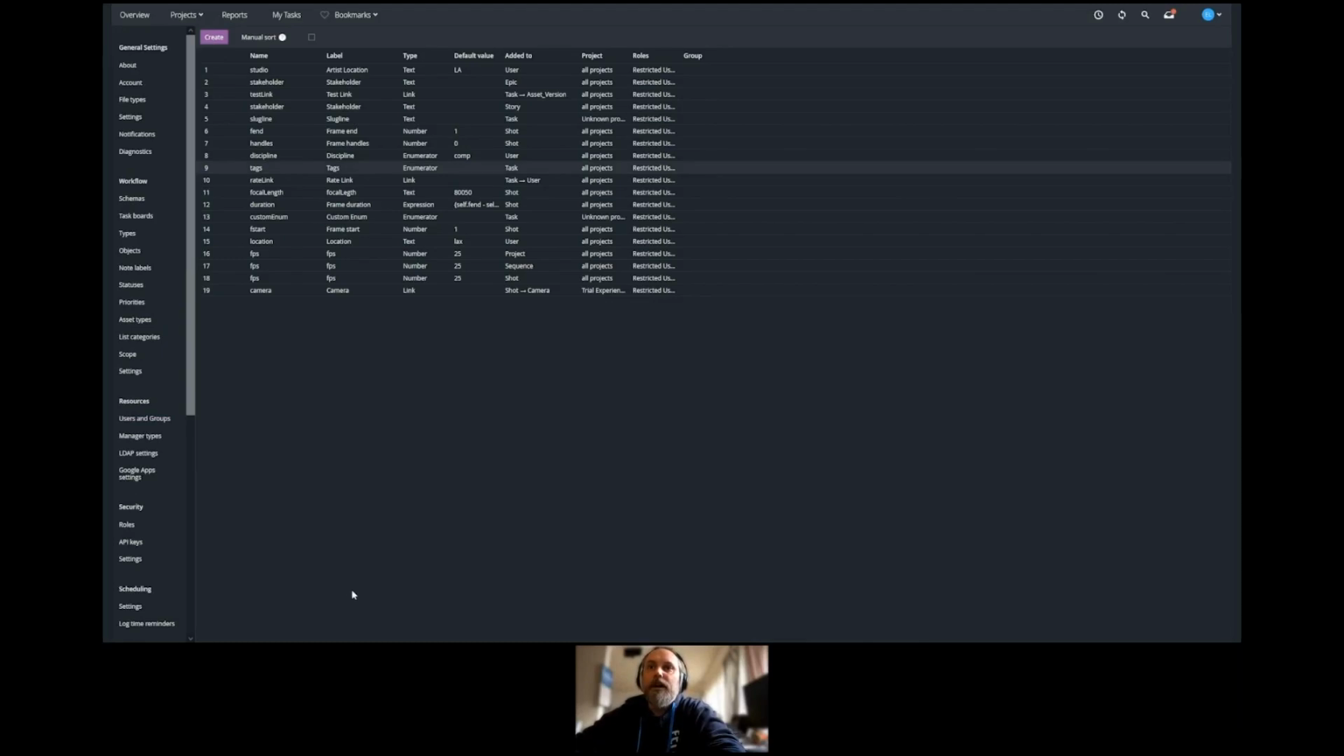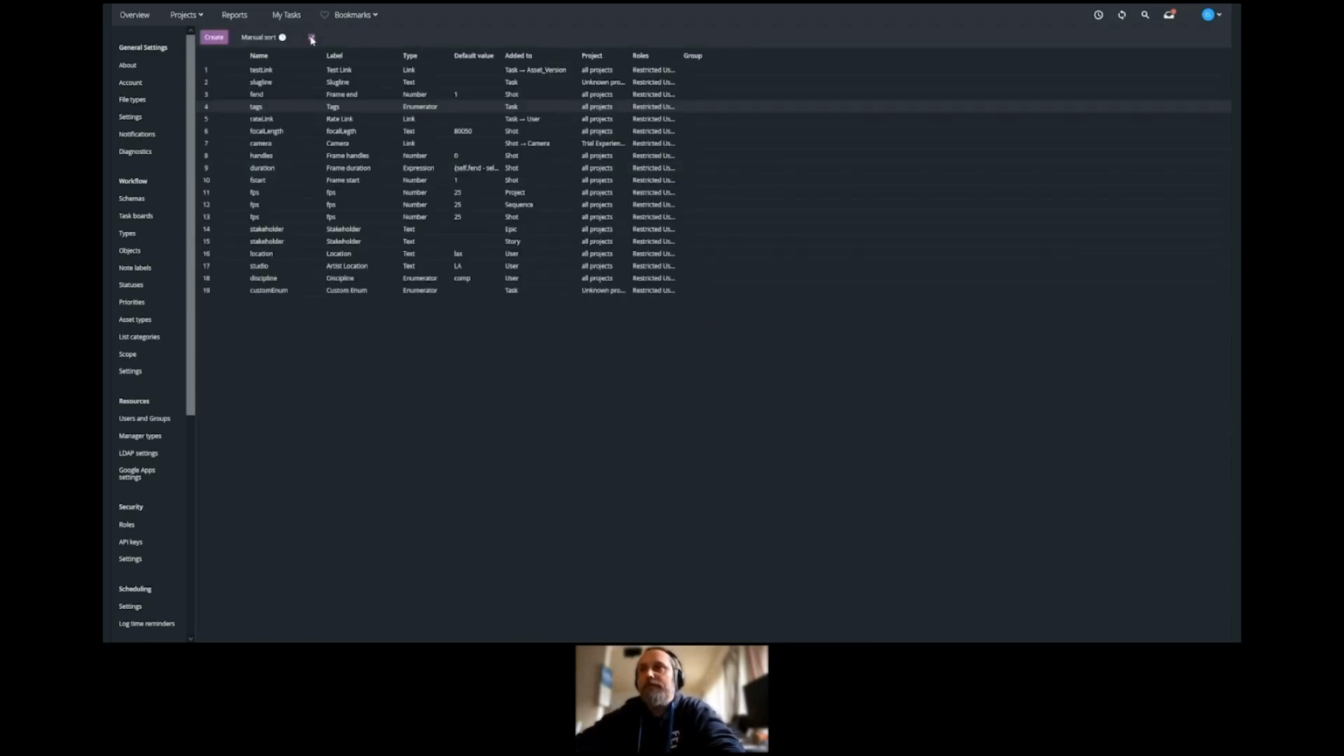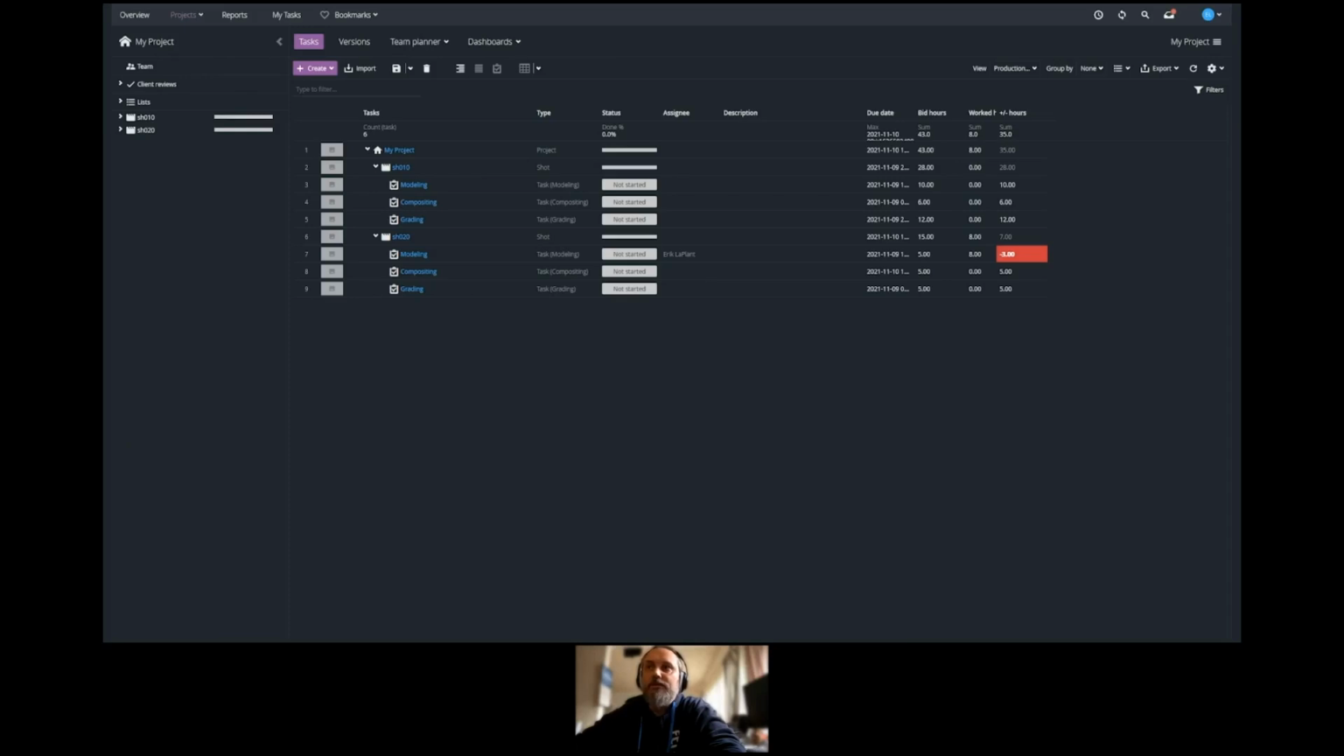So here I can create or edit new ones, delete them. I can even manually sort them. Like the task types, the top-down order will also affect how these attributes are shown, specifically in the side panel. And of course, don't forget to save. So here I'm going to go ahead and delete the attribute.